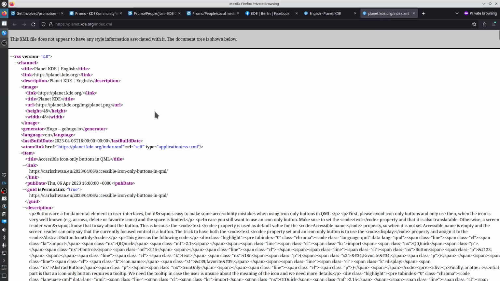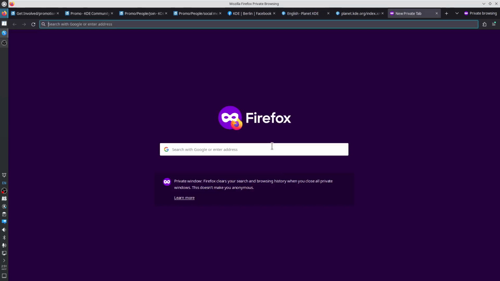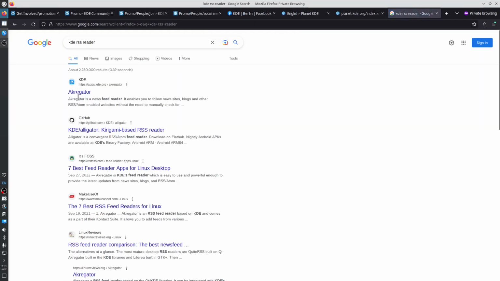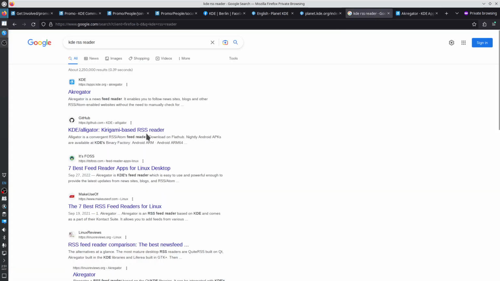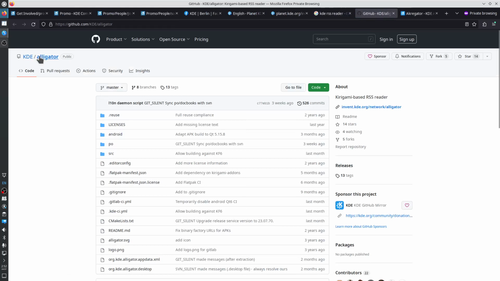Okay, so this is an RSS feed which is created from this web page. If you want to read the web page in an RSS reader, KDE does have an RSS reader. More than one. So one is this one. It's called Akregator, with a K. And then the other one is Alligator.